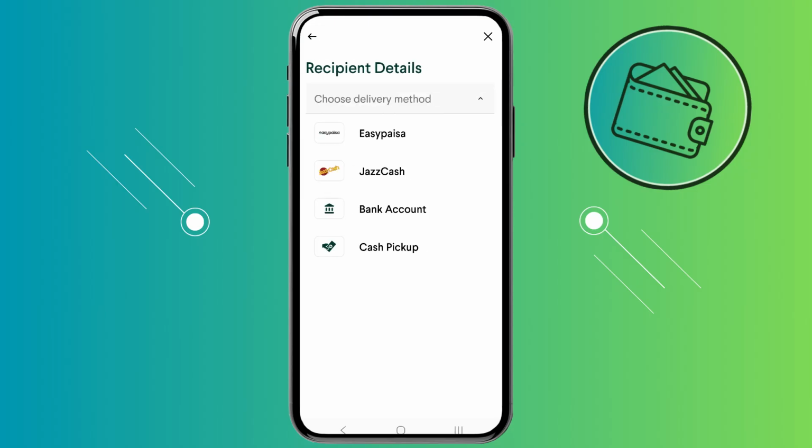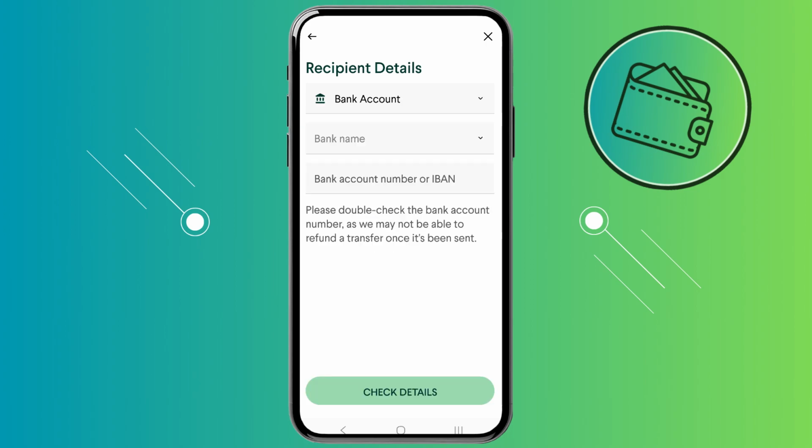Now after this, you have a few different options that are available in Pakistan for a recipient: cash pickup, bank account, Jazz Cash or Easy Paisa. For this example, let's say that you would like to send some money to a bank account in Pakistan. So I will select bank account.